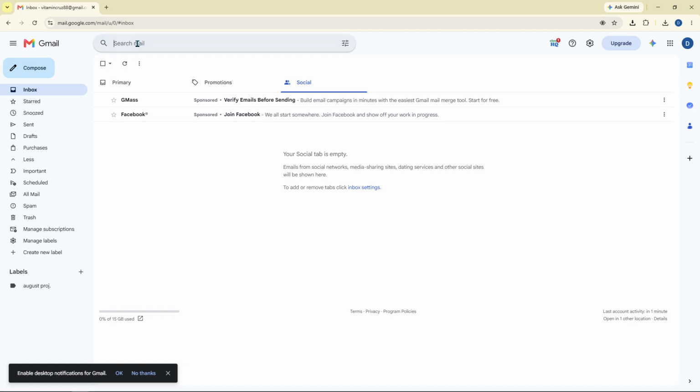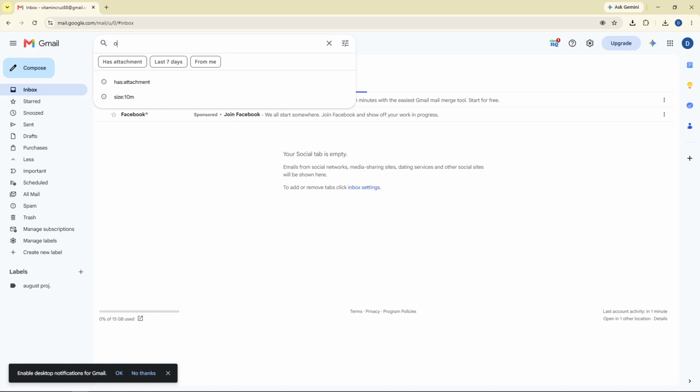Now, if you don't want to delete everything, use Gmail search filters first. Type older than 1 year into the search bar, hit Enter, and then use the Select All Conversations trick to clear out old clutter while keeping your recent mail safe.